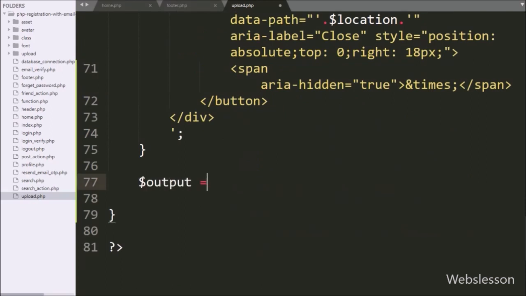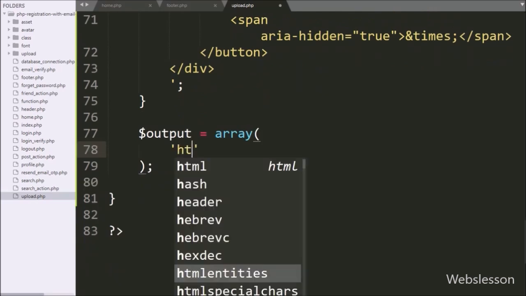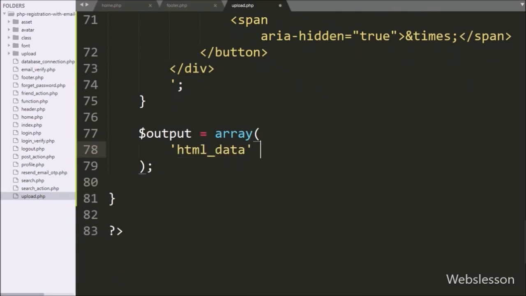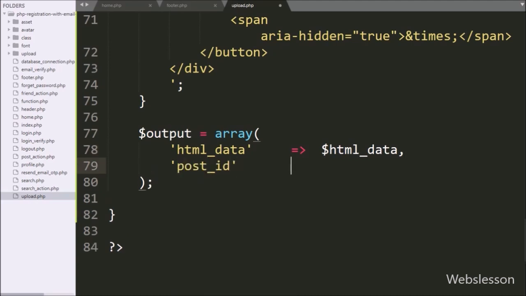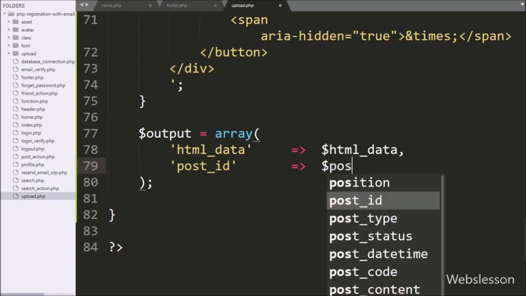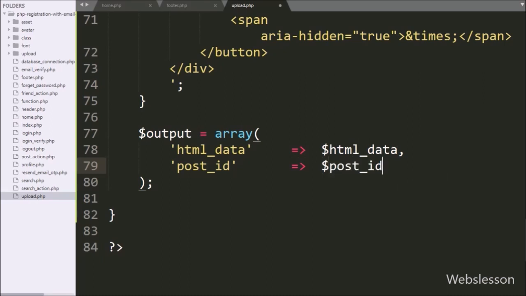Now, we write the $output variable is equal to an array. In the first key, we write HTML data, and in value, we write the $HTML data variable. And in the second key, we write post id, and in value, we write the $post id variable value, so here we store data in the $output variable in array format.